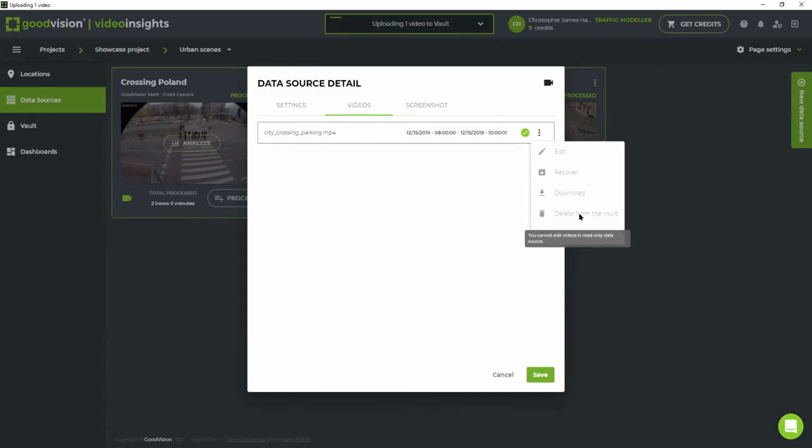So I can delete the video, but still keep the data. The video data is still stored on the system. You don't lose anything with the data, you're just erasing the video. The only thing that you will obviously lose is video playback. You won't be able to do any kind of video playback of that footage once you delete it from the vault. And then you can delete the data source completely as well if you don't want to see that.